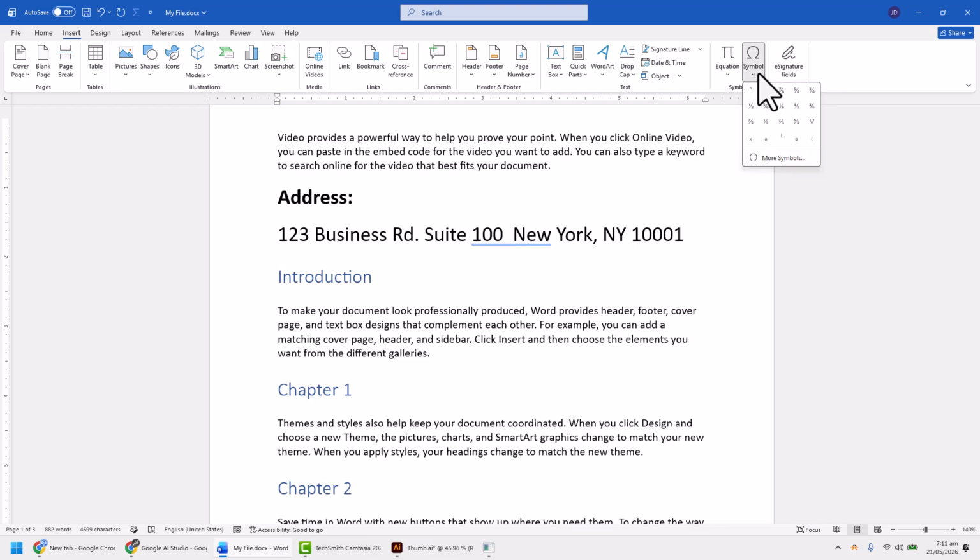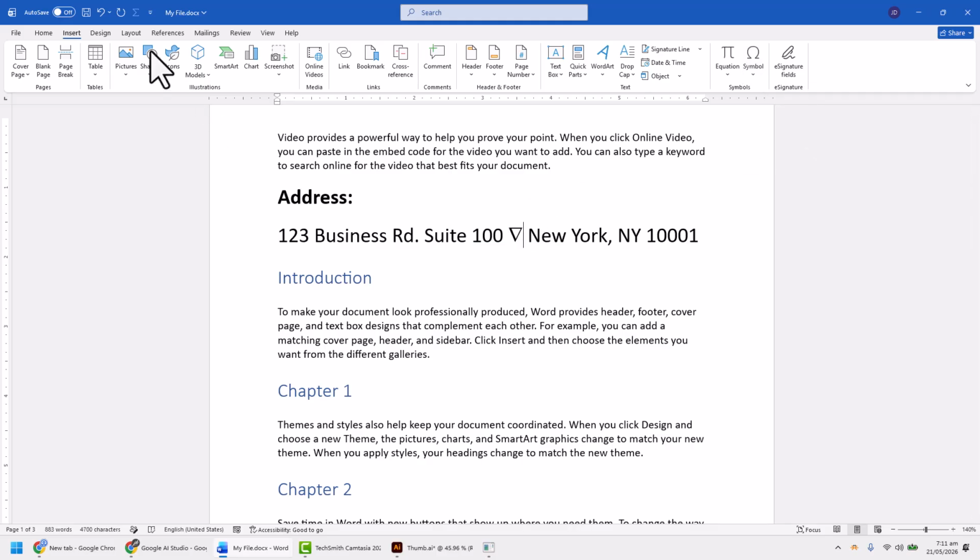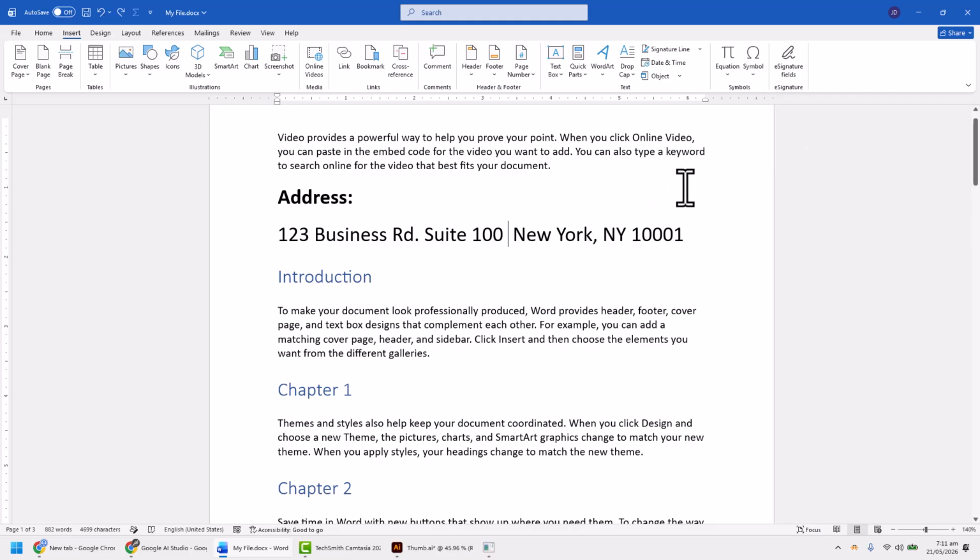A small menu will appear showing recently used symbols and common characters. If you already see the bullet symbol in that small menu, simply click it once and Word will instantly insert the bullet into your sentence. This is the fastest method for beginners.